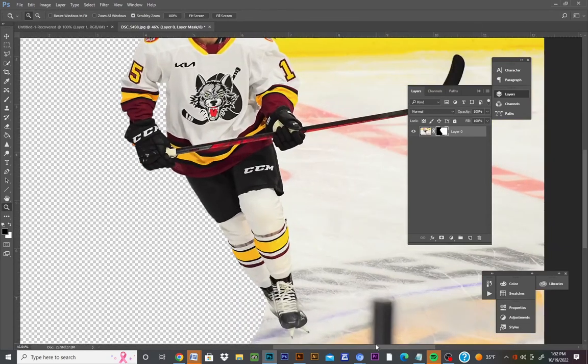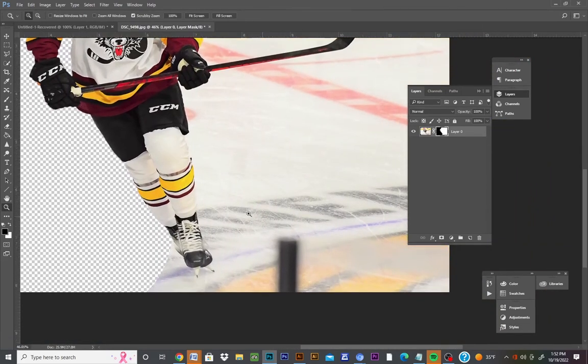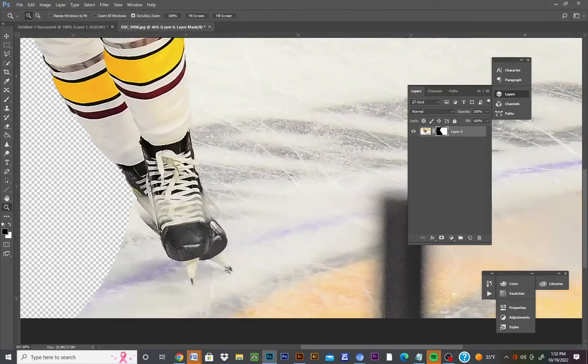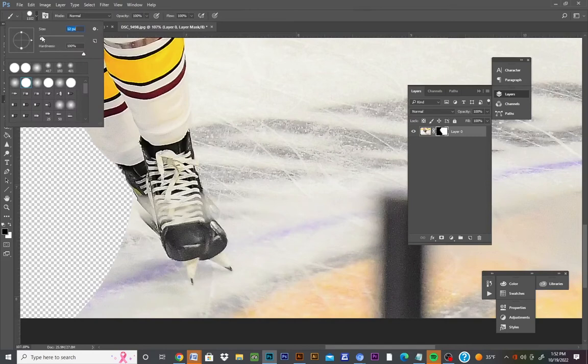So now we come to the next side of the image. I'm going to do the skates by hand. Basically, I'll show you. I'm going to take my brush.